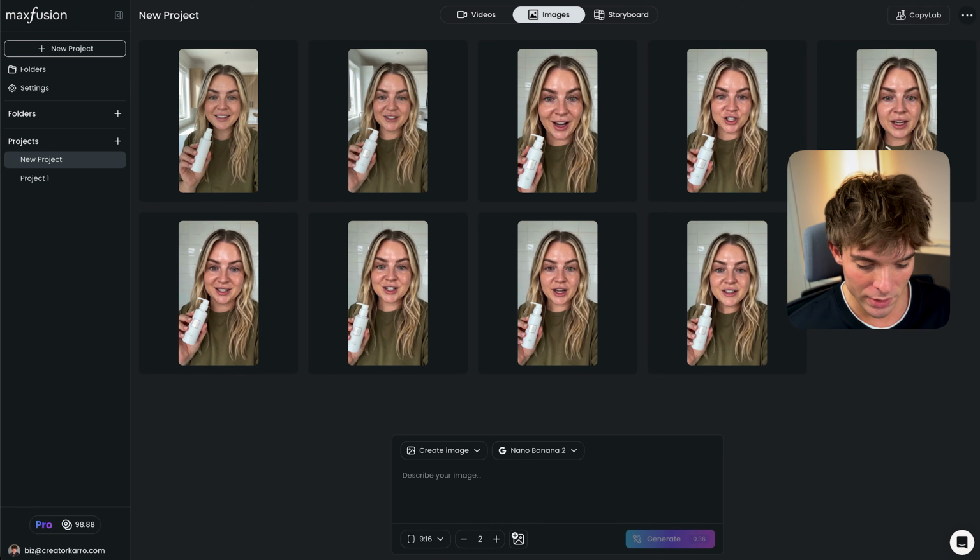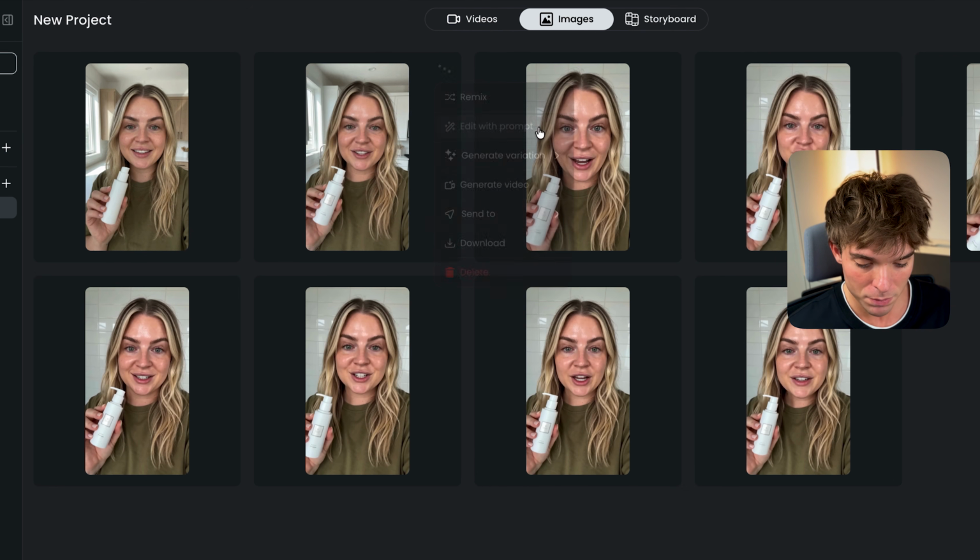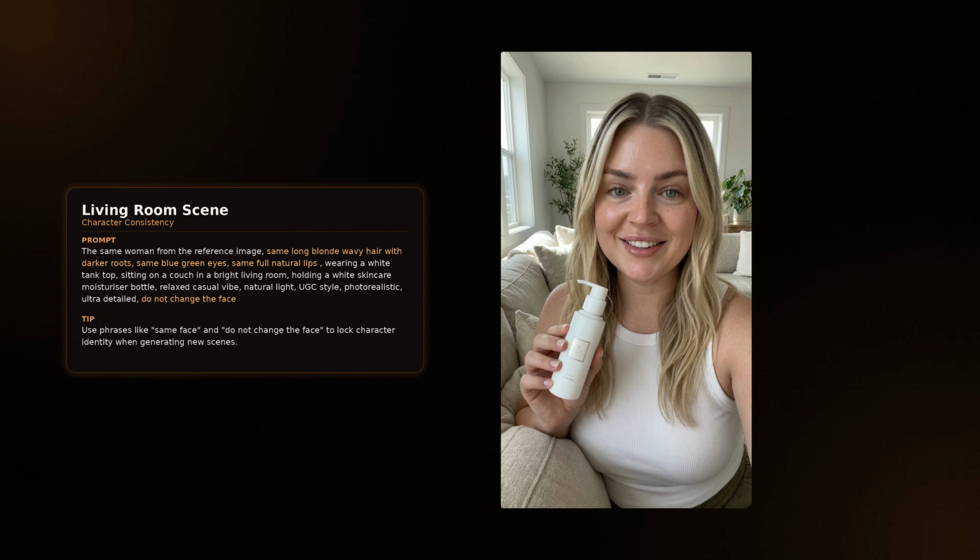Now let's place her in the living room setting with a slightly different outfit. This time we don't need to upload all of the reference images again. We can just select one of the generated images, click edit with prompt and drop this prompt. And here's the result.